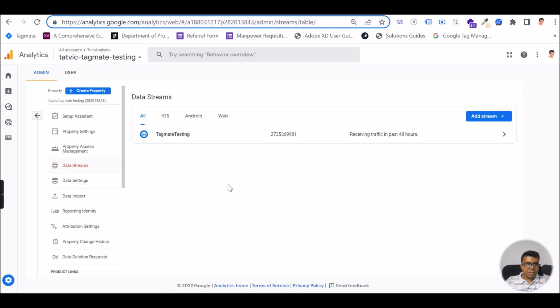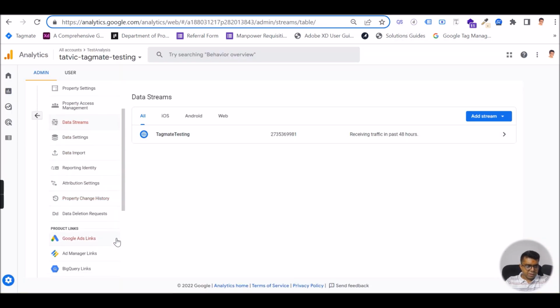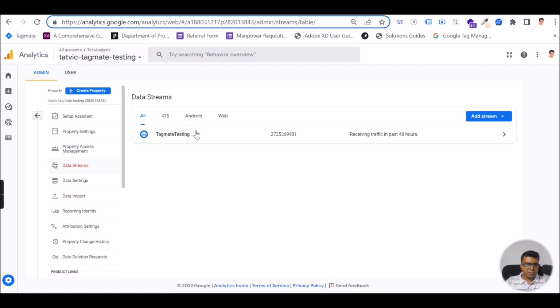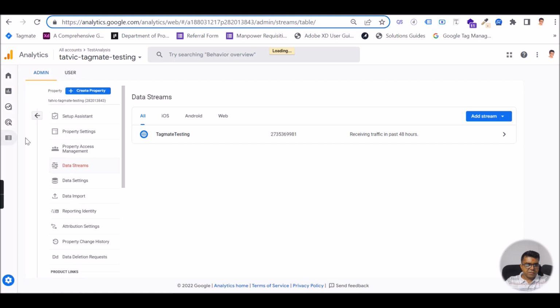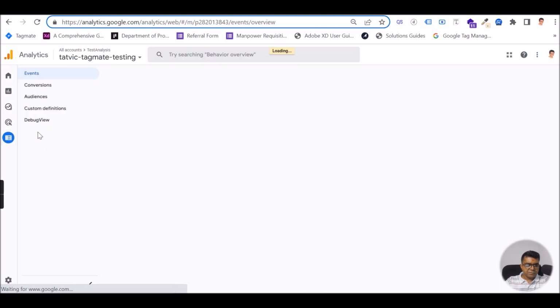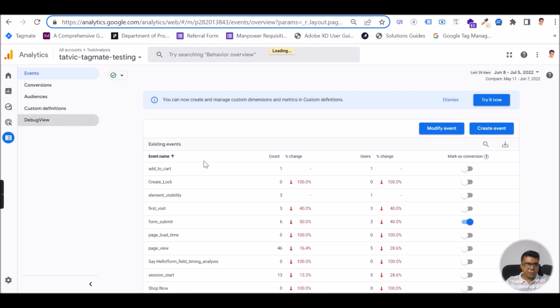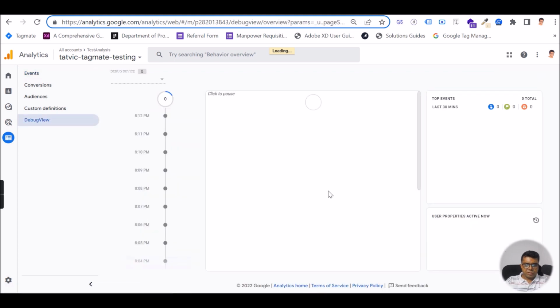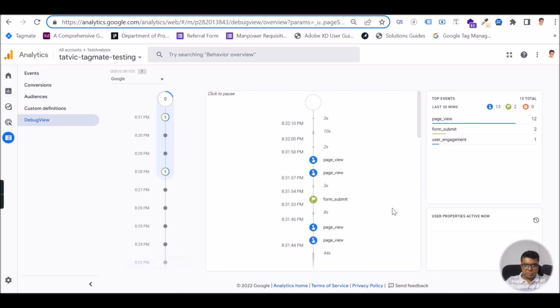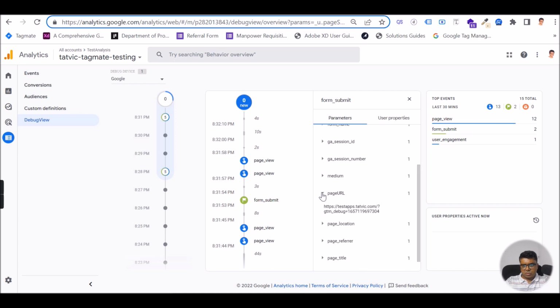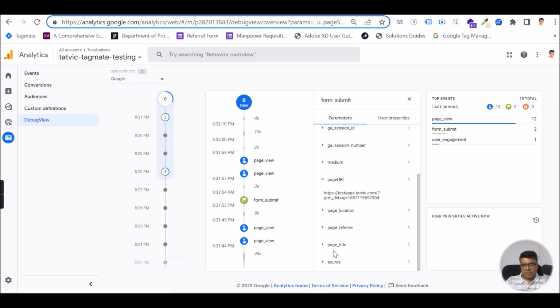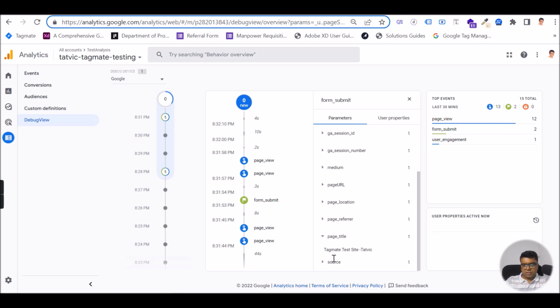Yeah, whether the data has come here or not. So this is actually my property and just go to configure and open the debug view. And here we go. So this is the form submission. As you can see, this is the page URL and the page title and the source and everything is coming out. So this is very simple, right?